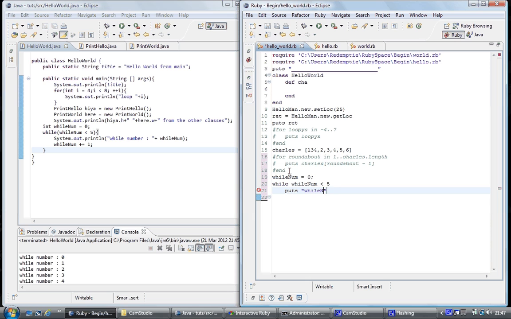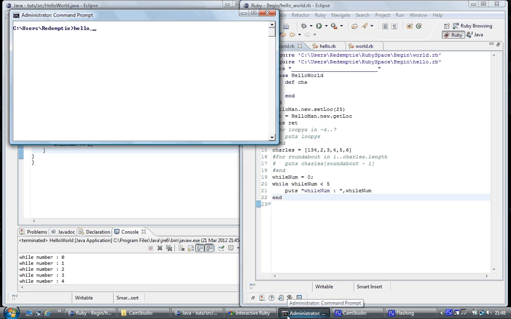And where we put a plus sign in the print statement, we put a comma, and then we will write the variable that we want printed, hit enter. There's a difference between puts and print, and I'm going to show you a good example for it. End, save, DOS prompt, hello_world.rb.